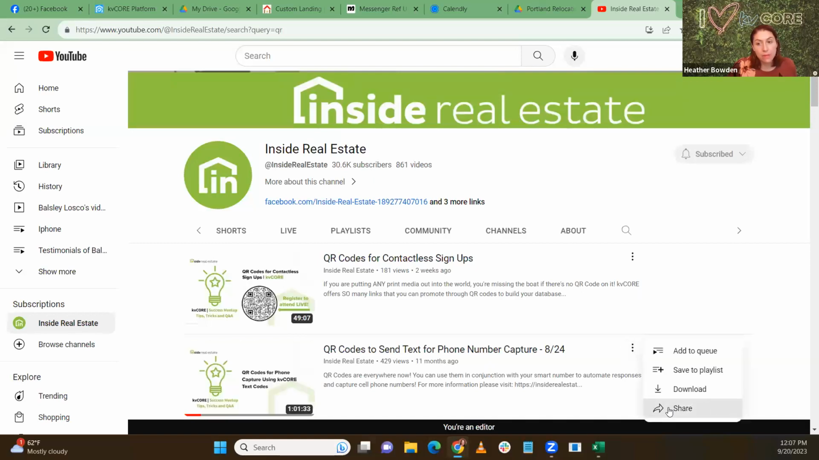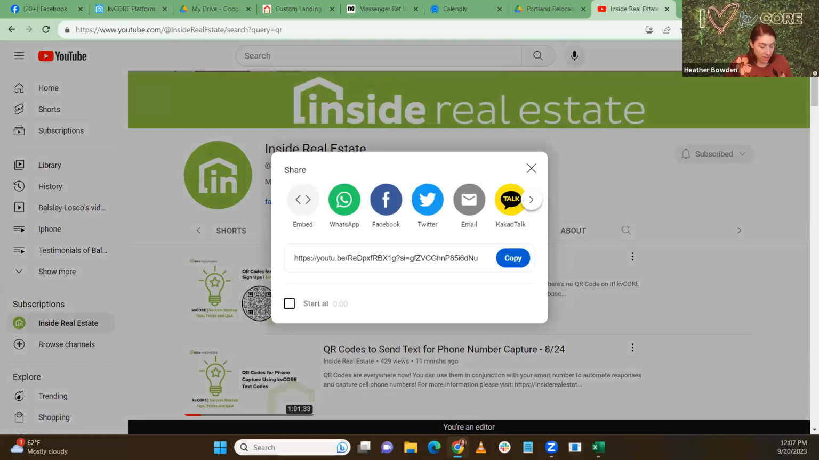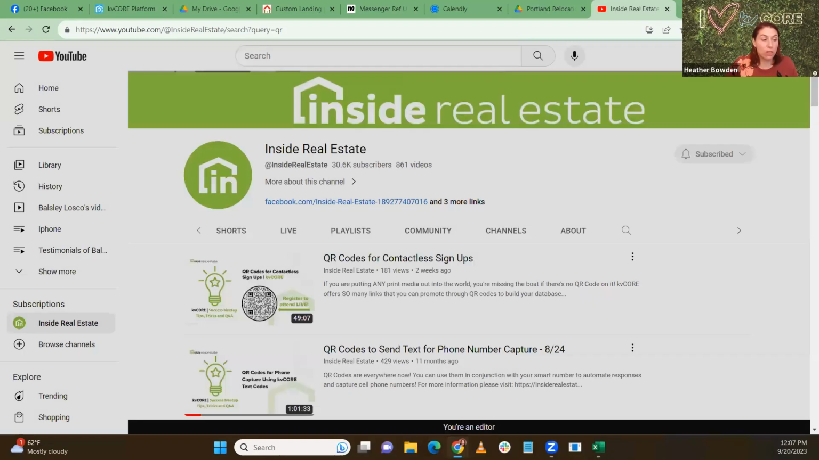You could do this one. I'll show this one too. Basically, this one shows you how to make a QR code that, if they scan it, it'll pull up their Messenger in their phone and preload a specific code. So you could do that and then just change the code every time of where it's going inside of KV Core. So those are all good ideas for that.